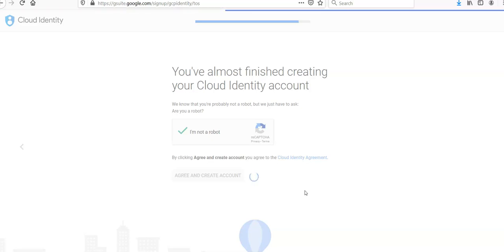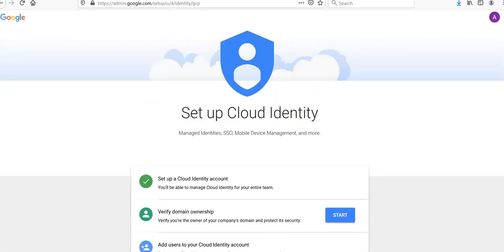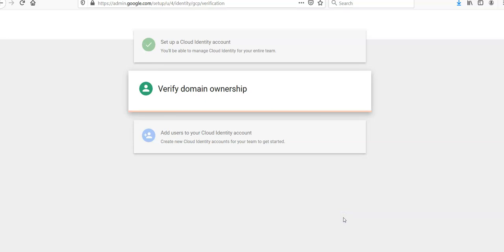Let's wait. I'm going to pause the video and come back when it is done. Within a few seconds, it says your Cloud Identity account has been created. Ready to set up your Cloud Identity business account. I do not want to do it, but I don't have any other option here. I have to verify my domain ownership. So let's see what it asks.